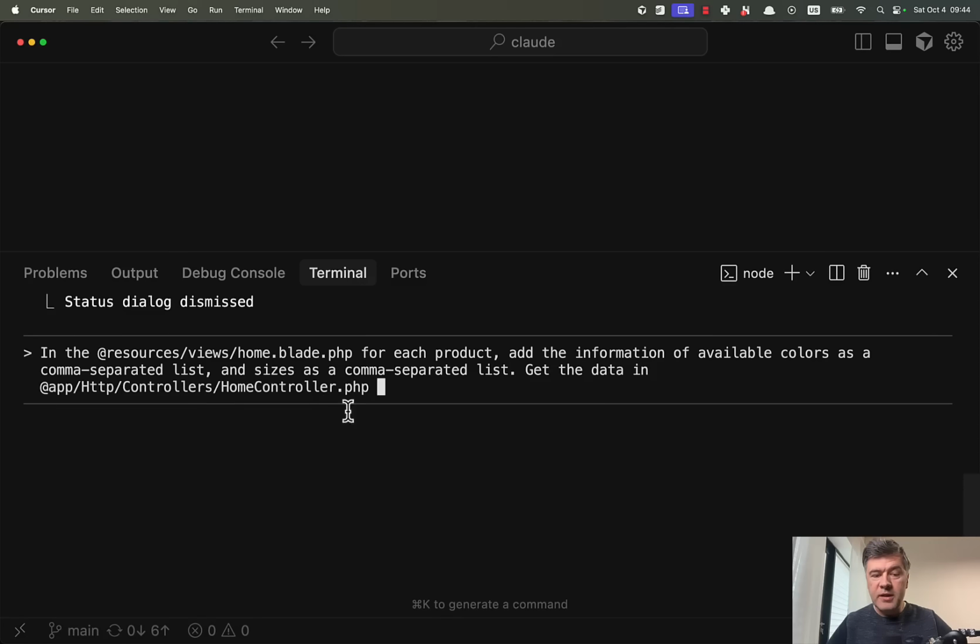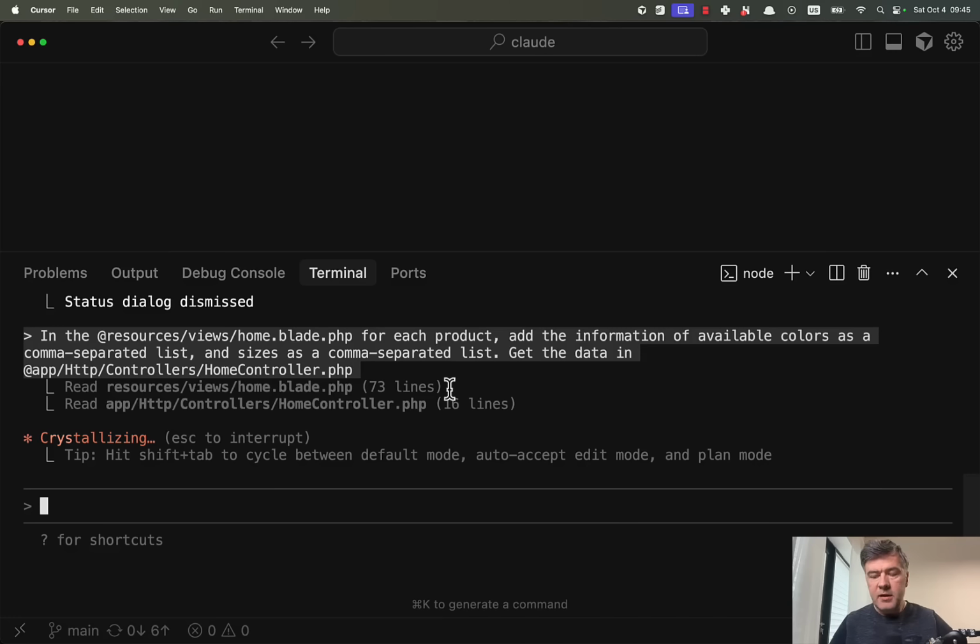And this is the prompt. In the blade file for each product, add the information and get that data in the home controller. So it's not exactly vibe coding. I know specifically what files to touch, but let's see how Claude Code with Sonnet 4.5 will deal with that task. And I will also start the timer.